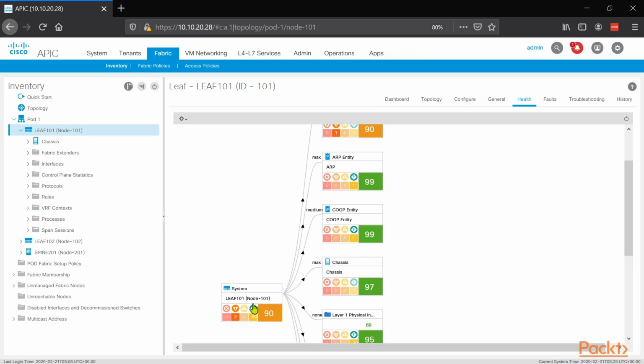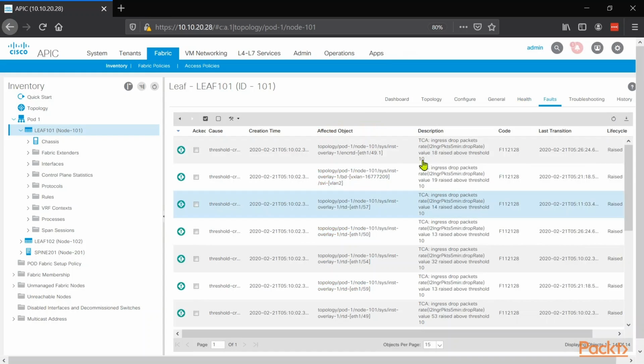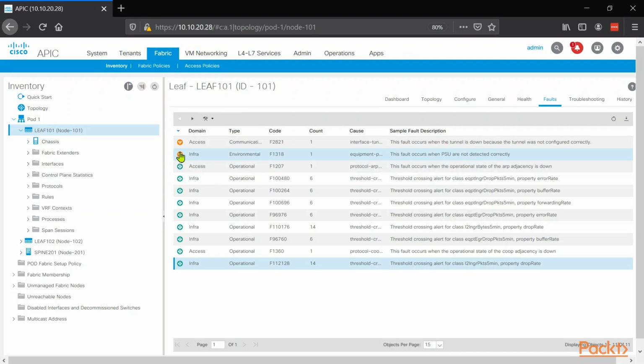If we double click that fault, we can actually see a detailed description of what's going on. Sometimes the descriptions, I have to be honest, are very, very complex to even understand. And I'm like, well, yeah, TCA ingress drop packets rate. Yeah, what is that? But then you have to do your own investigation and see what that is. Most of the time, I would strongly recommend to pay attention to those ones, and most important, the critical ones. So when it's a major fault, you definitely have to take care of that.